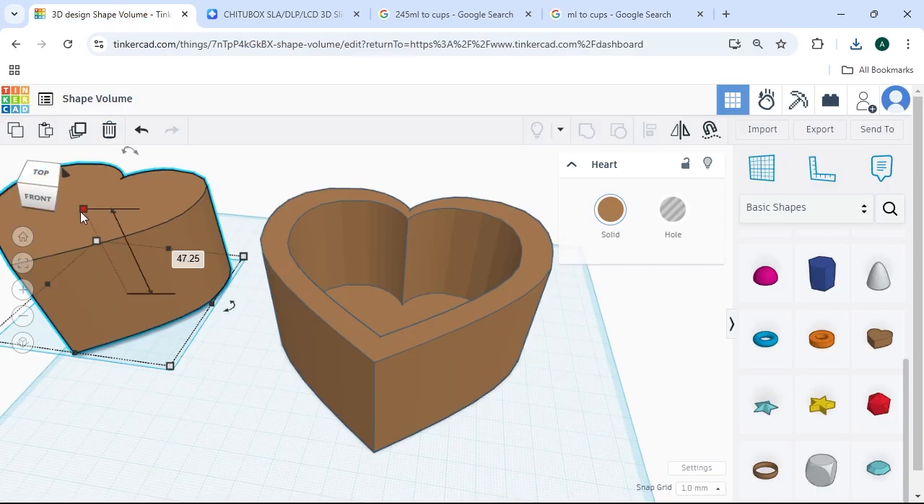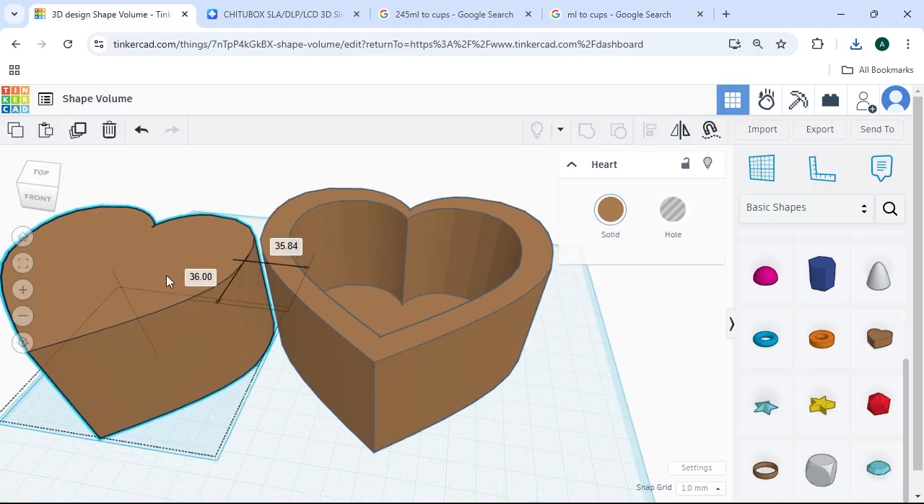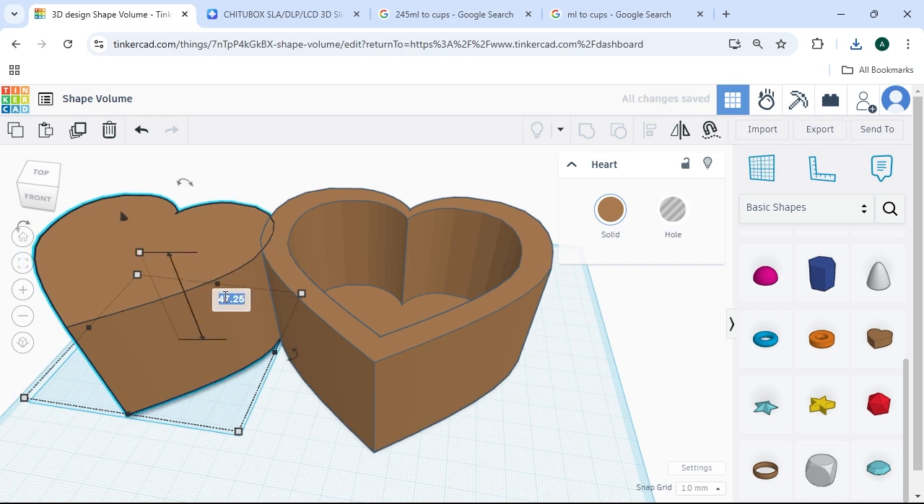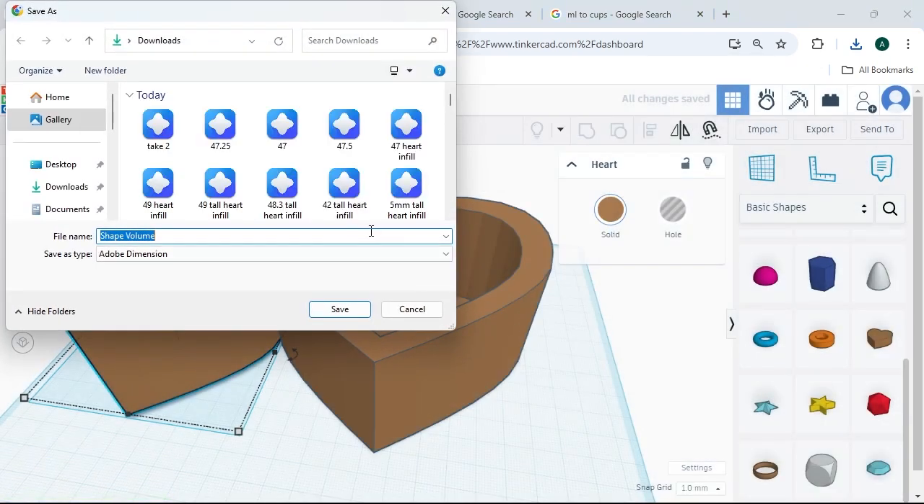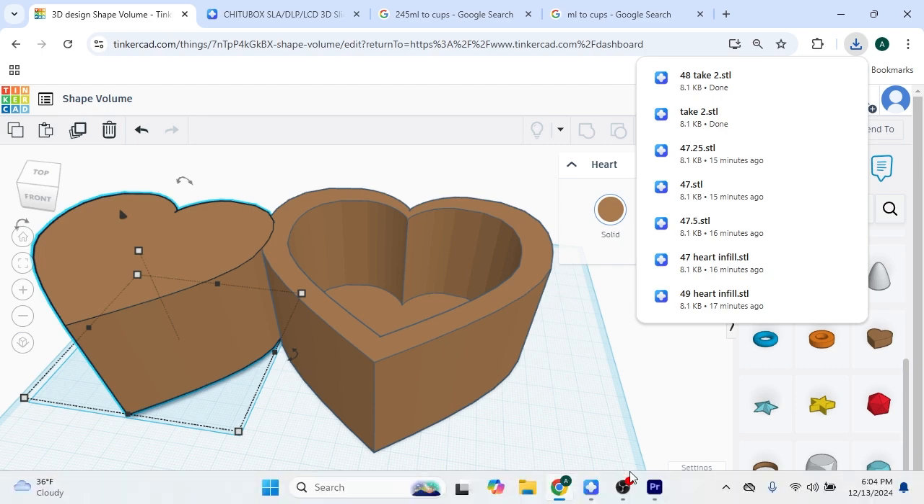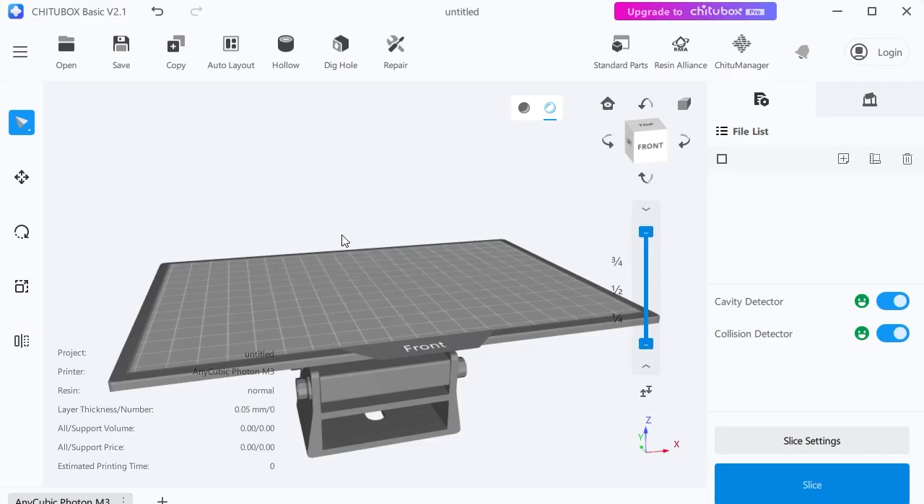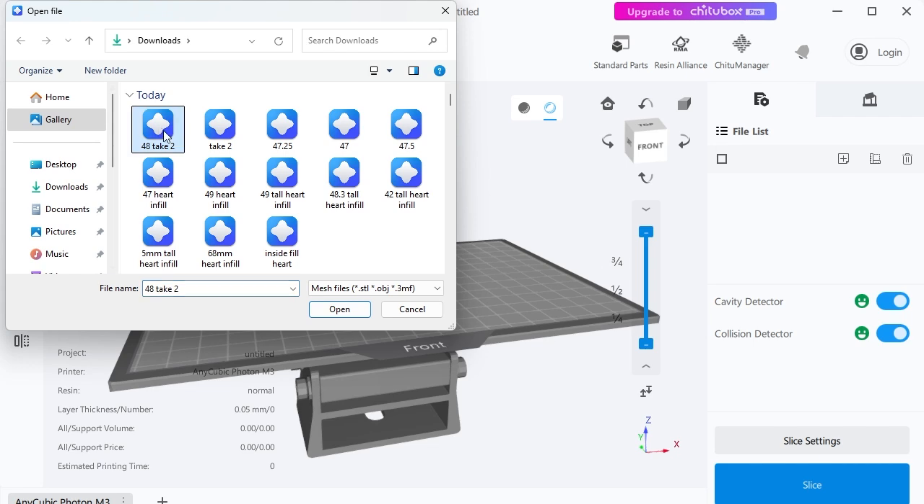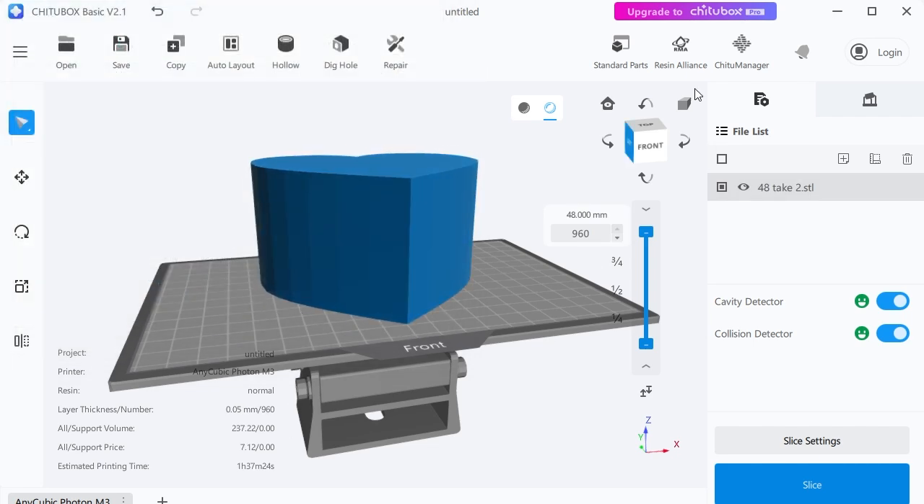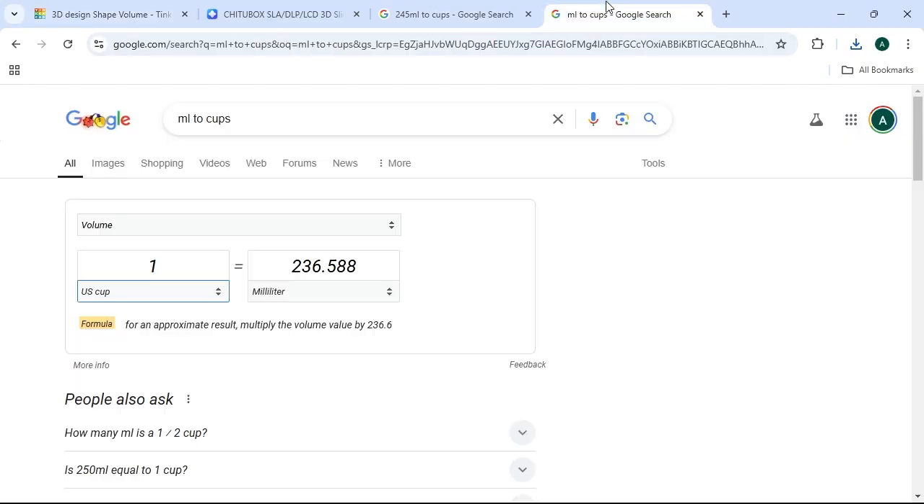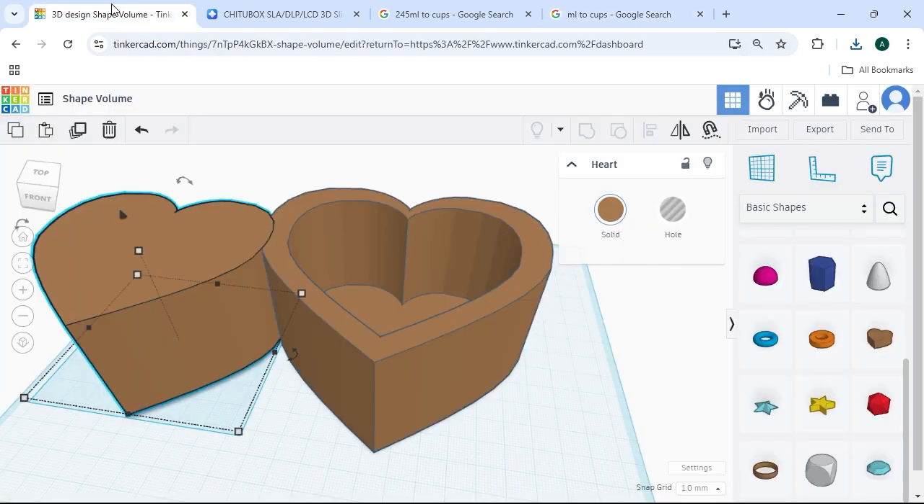So we're going to go ahead and change this to, let's try 48 really quick. Export, STL, 48, take two. Okay, and we'll go back here, delete, open, 48, take two, and 237.2. We're going to just call that good. We're like half a millimeter over what needs to be, but if you're doing a liquid, if it's not all the way to the top, that's fine. And it's just a nice number here.